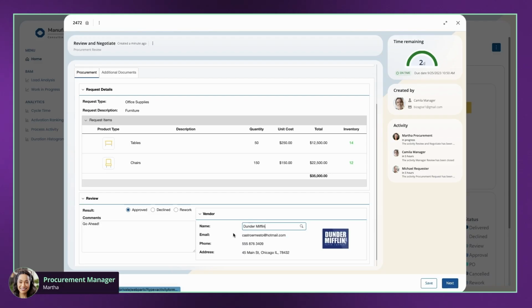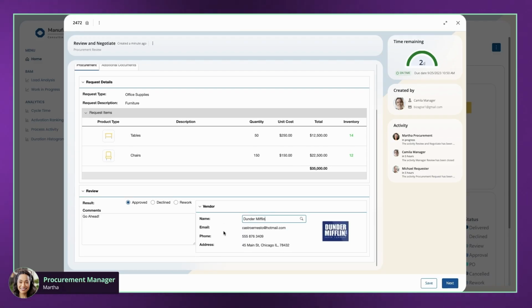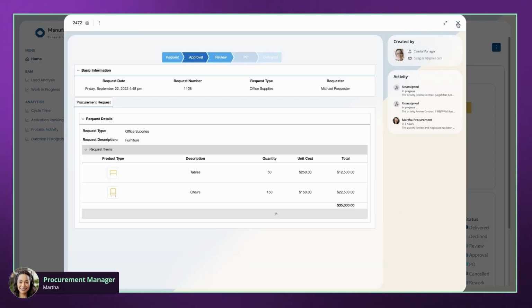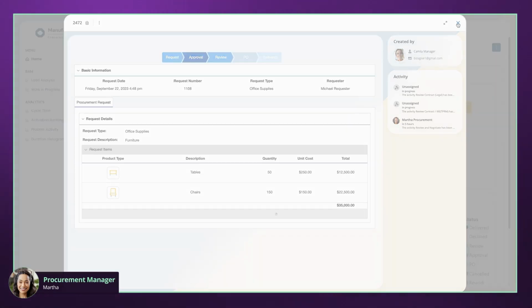She can source the furniture from a pre-approved vendor, whose information is available via an integration to a back-end system where all their vendor data is stored. Once all the necessary details are entered, Martha can complete her task.